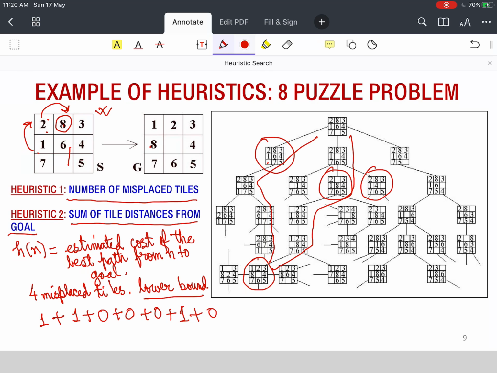And 8, as you see, is here. It has to move here. So it will either move this way or this way. So 8 requires 2 moves. So this estimate, as you can see, will give you 5. And obviously, this second heuristic is more accurate because in one step you can move only one place, and you have to move at least the number of places which are the tile distances.